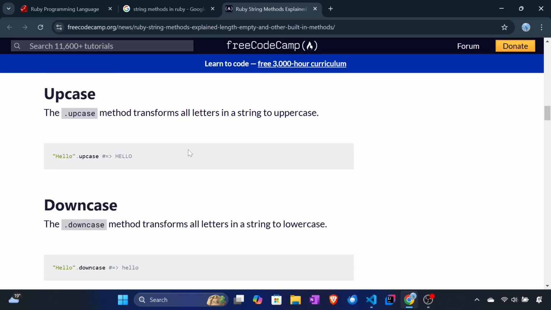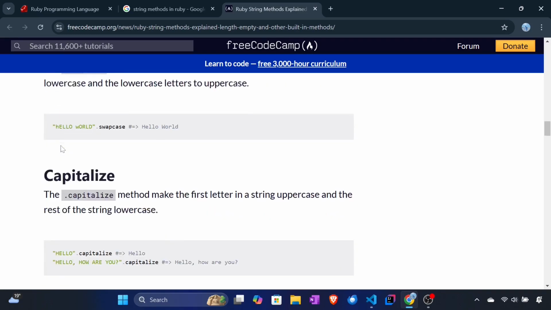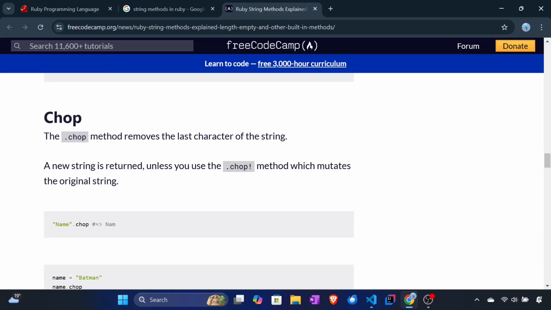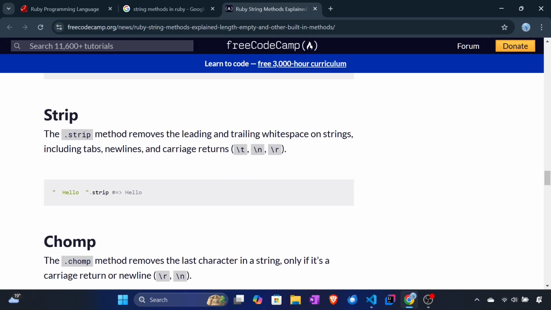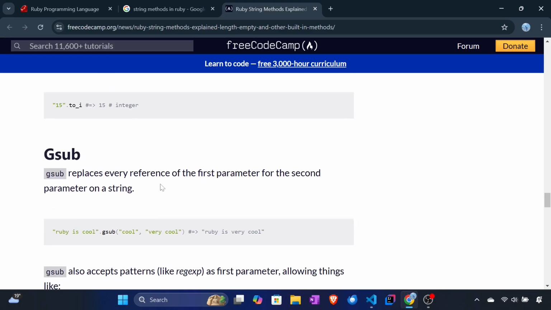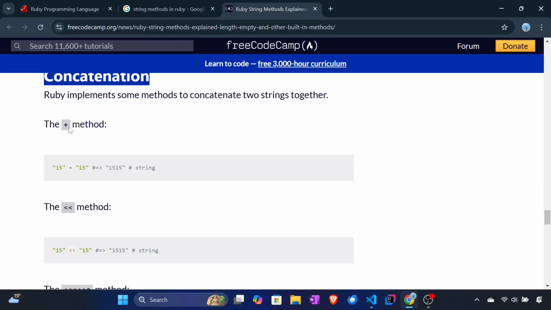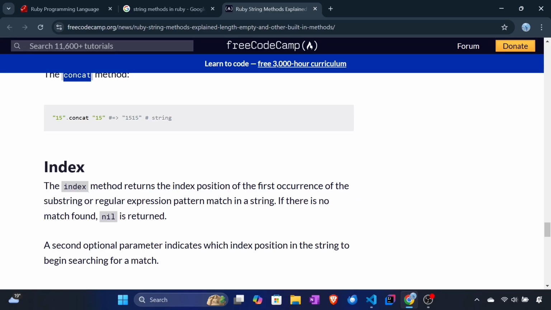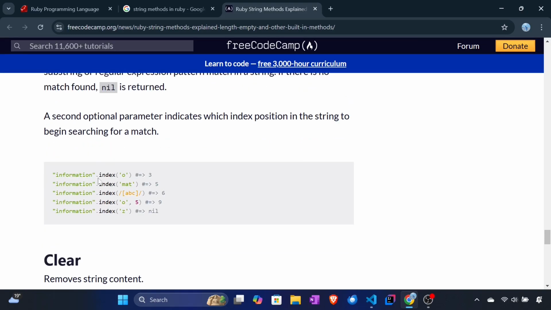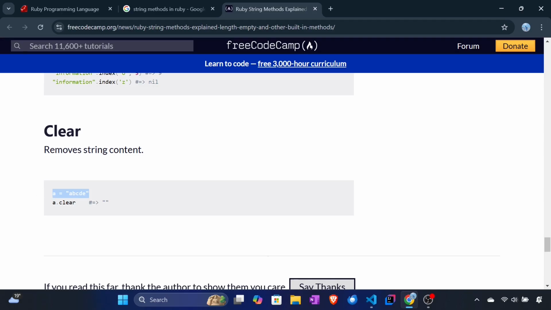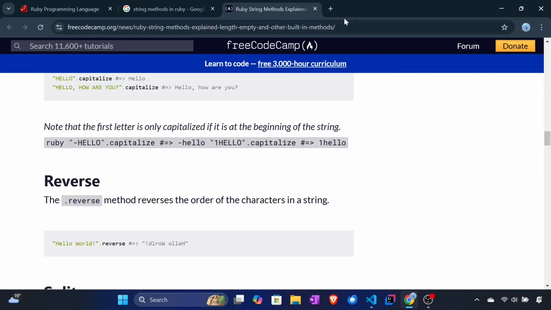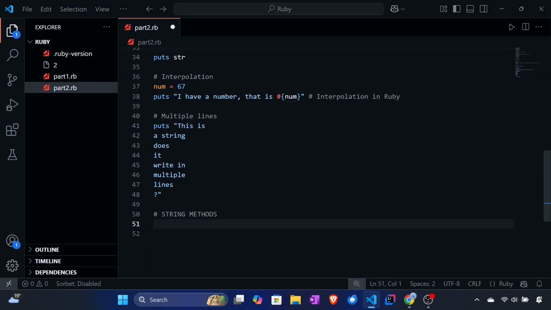Dot insert, upcase, downcase, swapcase, capitalize, reverse, split, chop which removes the last character of the string, strip, chomp, to integer, gsub, concatenation with the plus method, concat method, index, clear.